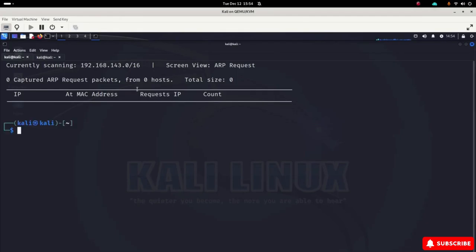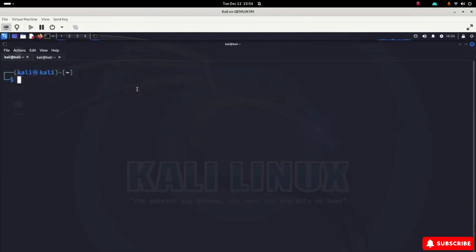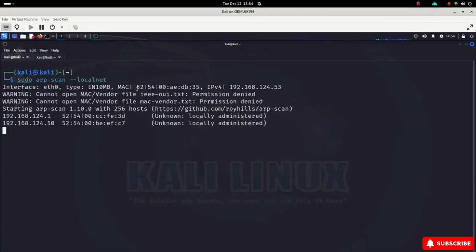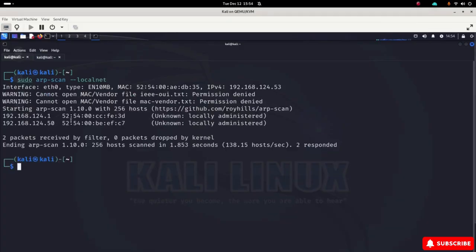So an alternative, if I break this, is the command sudo arp-scan --localnet. That will also find computers on the local network. And you'll see we found 2 computers here on the network. So 2 different commands to discover other computers on the network that might be running an FTP server.